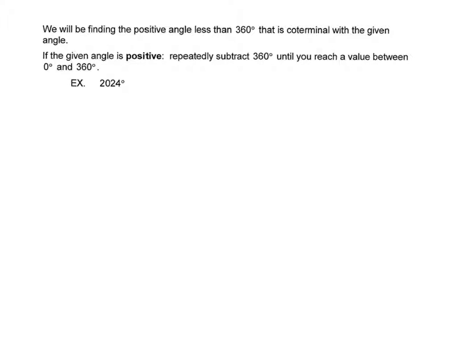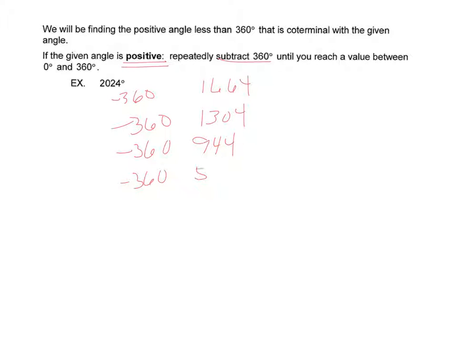If your given angle is positive, then you're going to repeatedly subtract 360 until you've reached a value between 0 and 360. So if I have 2024 degrees, I'm going to subtract 360, and that's going to give me 1664. Subtract 360 again, 1304. And you don't have to write down this intermediate stuff. You can just keep going on your calculator. Subtract 360, 944. Again, and you get 584. One more time, and you get 224. This is where you'll stop, because you've landed on an angle that's in between 0 and 360. So you just keep on subtracting 360 until you hit that.